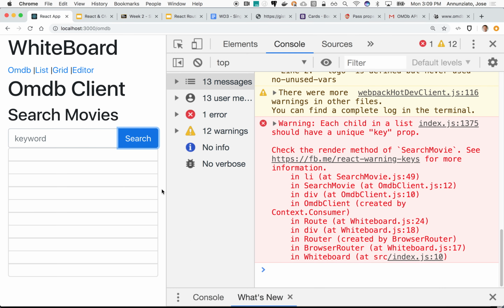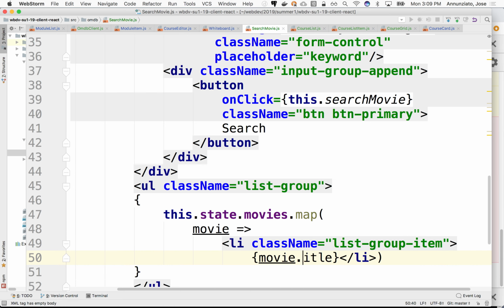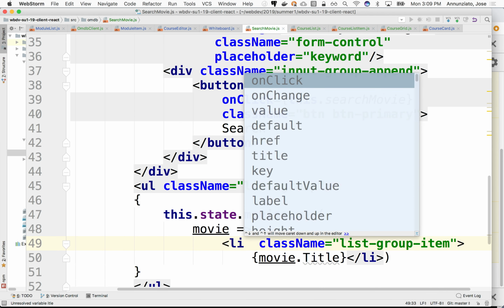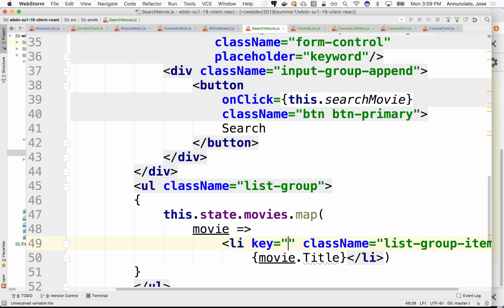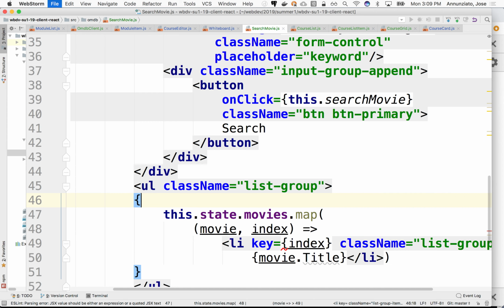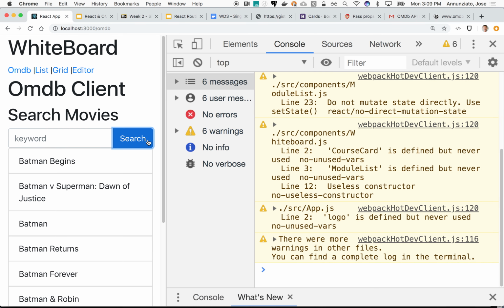So let's look at that. Let's do a search, and it didn't work. Wait, what? Oh, I think it's capital Title. Also, we're missing the key. As a key, we can just use the index for now. All right, let's try it out. Search. All right, there it is.